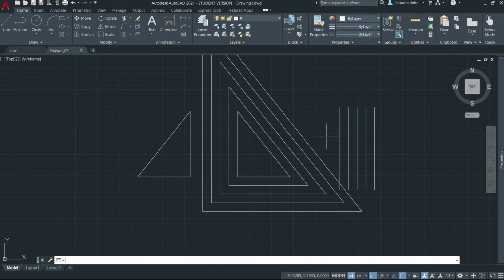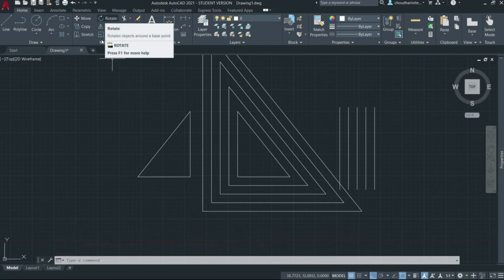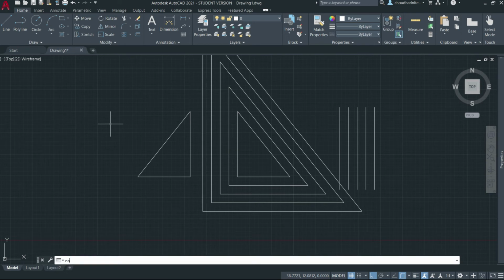At last, we will be looking at our third command, that is the rotate command. As the name suggests, this command is used to rotate any objects. Again, it can be activated in two different ways. Firstly, we can click on rotate tool from modify palette in the ribbon panel over here, or we can type RO in the command window and we can press enter.